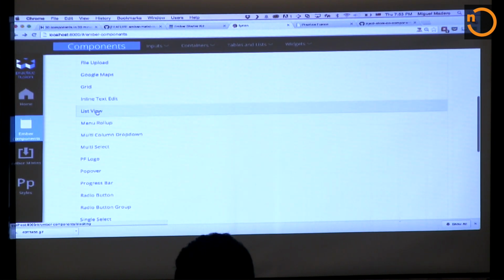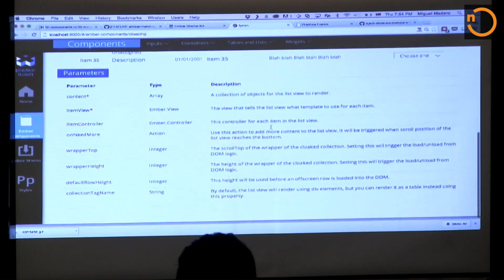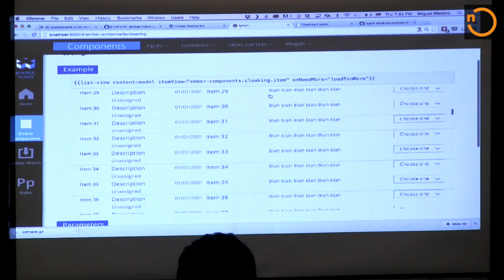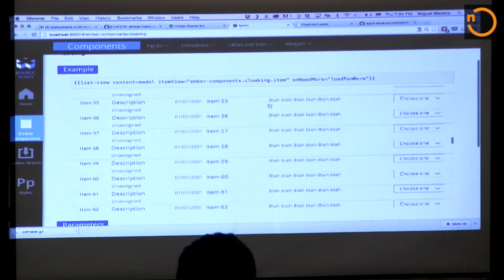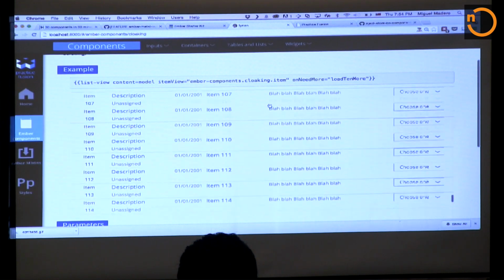And yeah, we also have some support for infinite scrolling, and we do some magic there just to make it more efficient, to avoid adding a lot of markup.